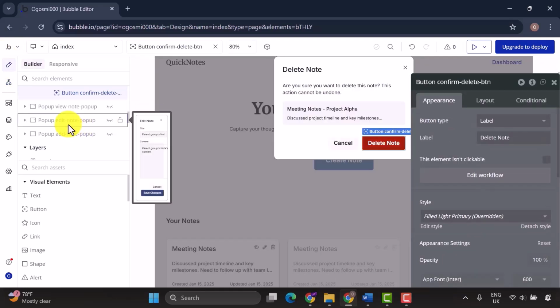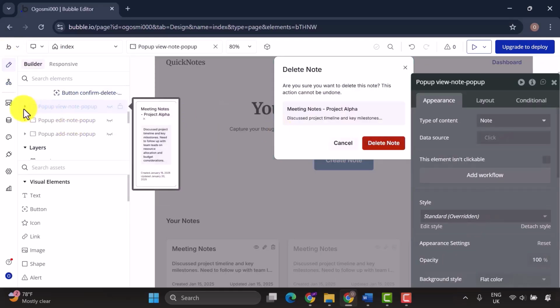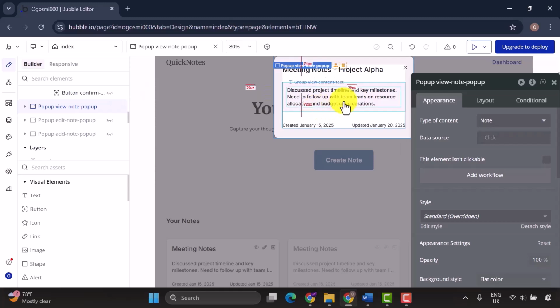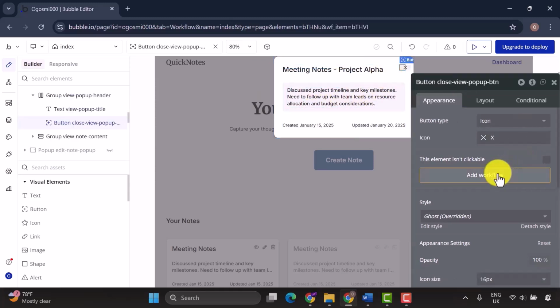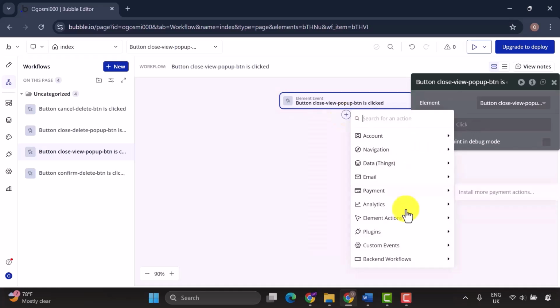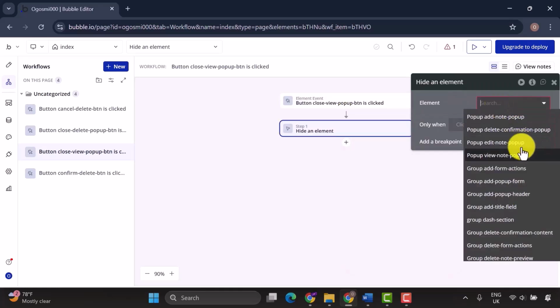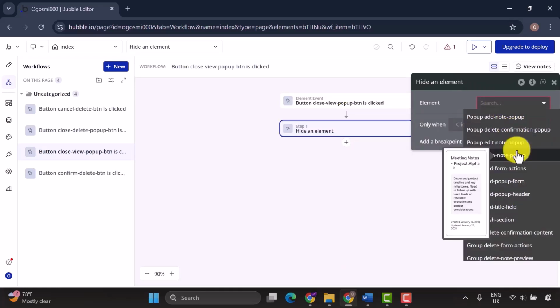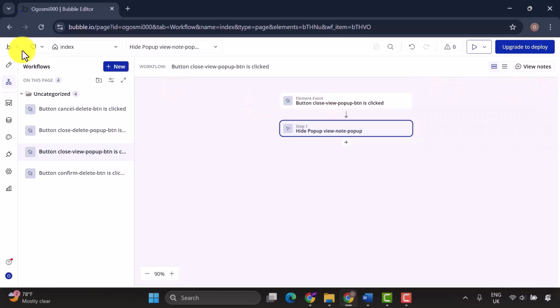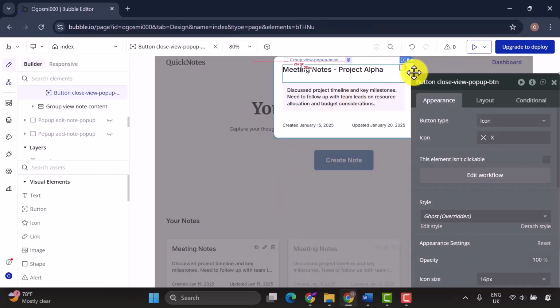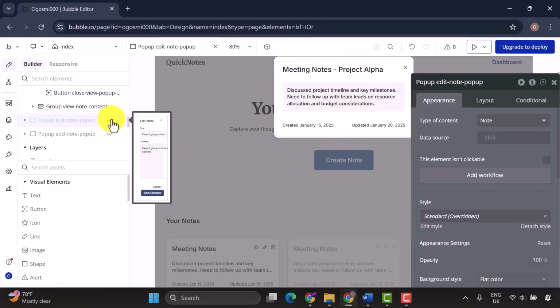Let's head back to the editor. Now we move to the View Notes pop-up. I'll add workflows to the buttons here as well. So we have just this Cancel button. We select Add a Workflow. Then we select Add an Element action, which is hide an element. The element is Close View Note pop-up. Go back to your design. So that's basically all the buttons for this pop-up, just this one button.